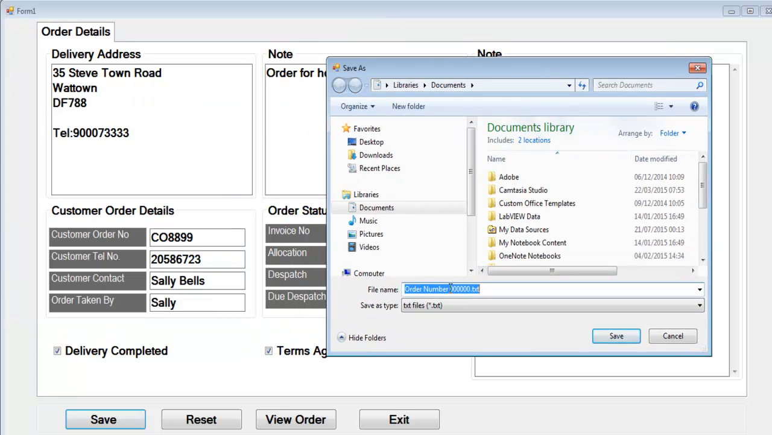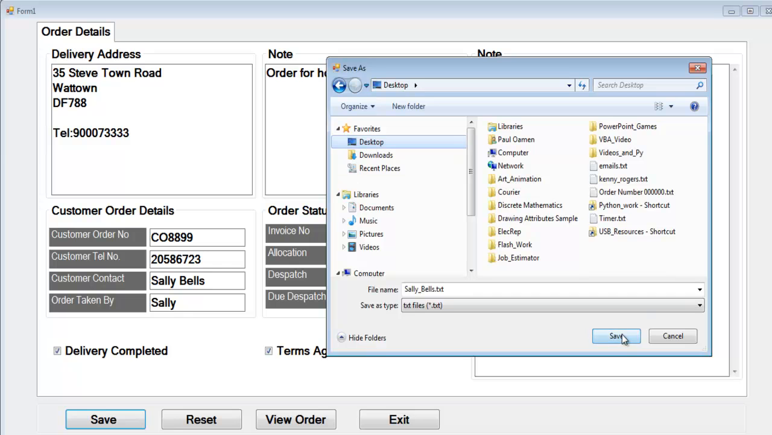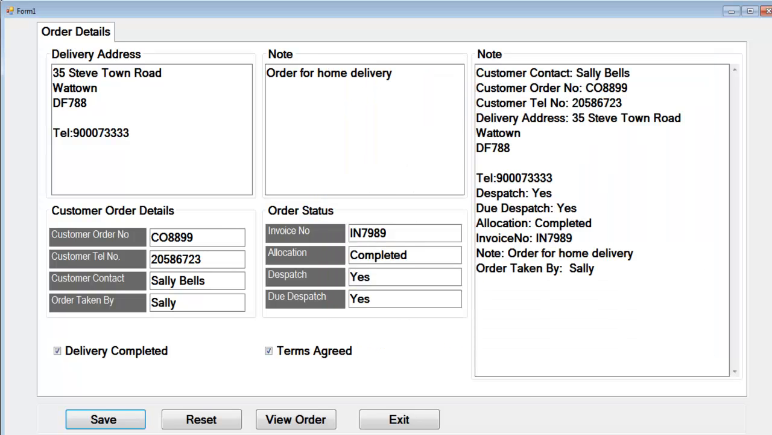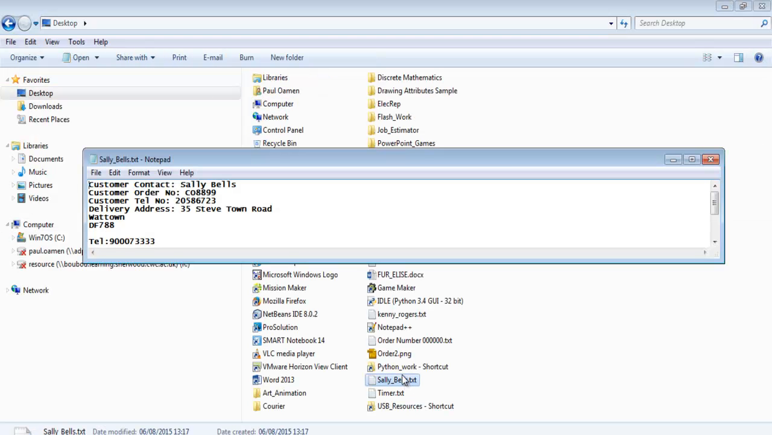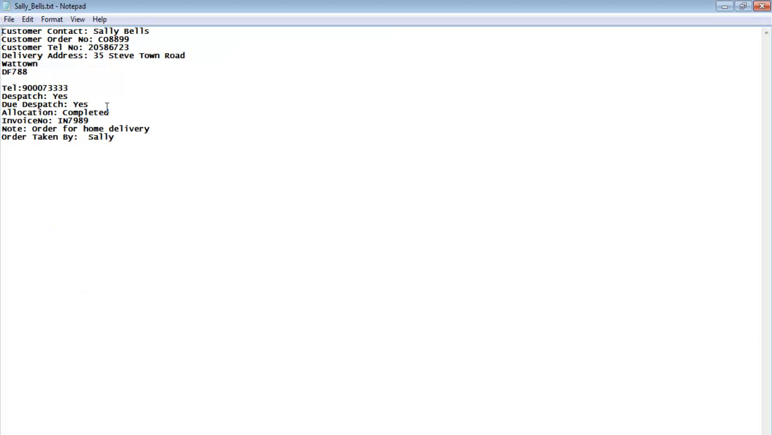So I'm just going to call it order number, whatever. But let's put Sally Bells, so we can open it again. I'll save it on the desktop there. So supposing I open up my desktop, let me open it right there, and that is Sally's order.